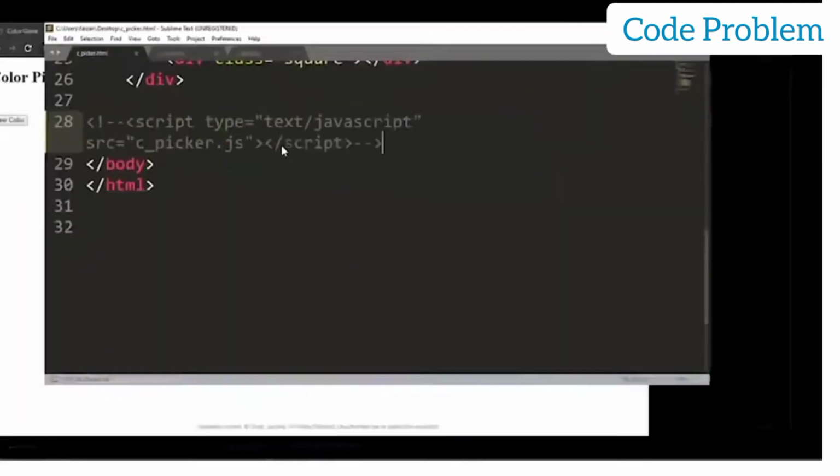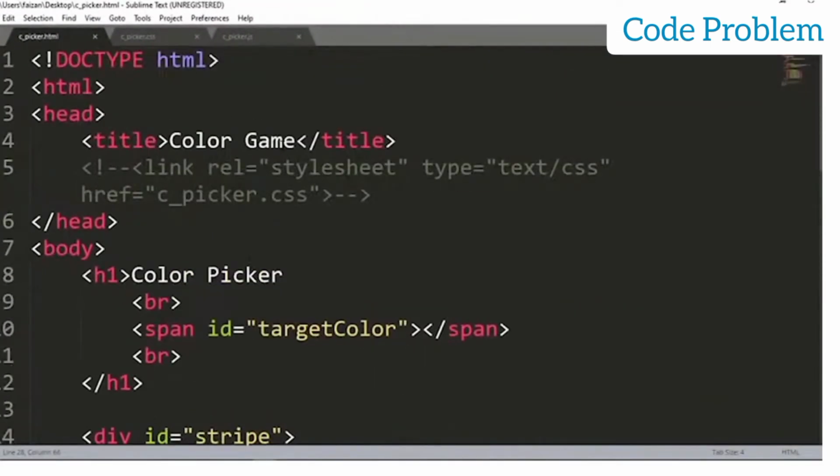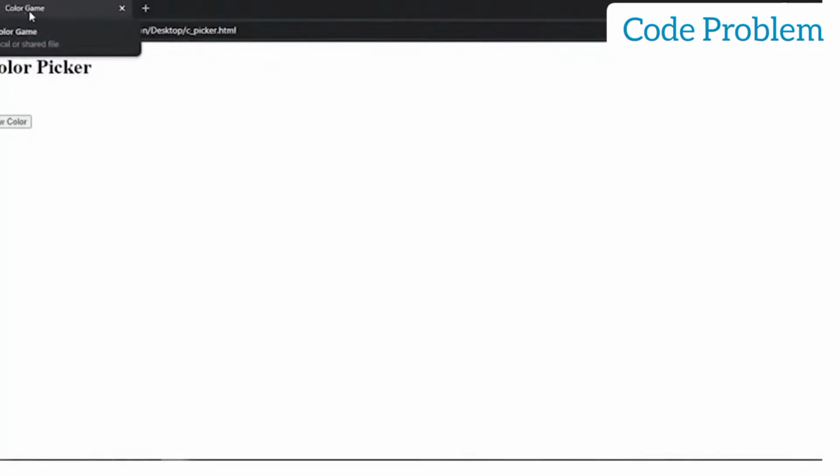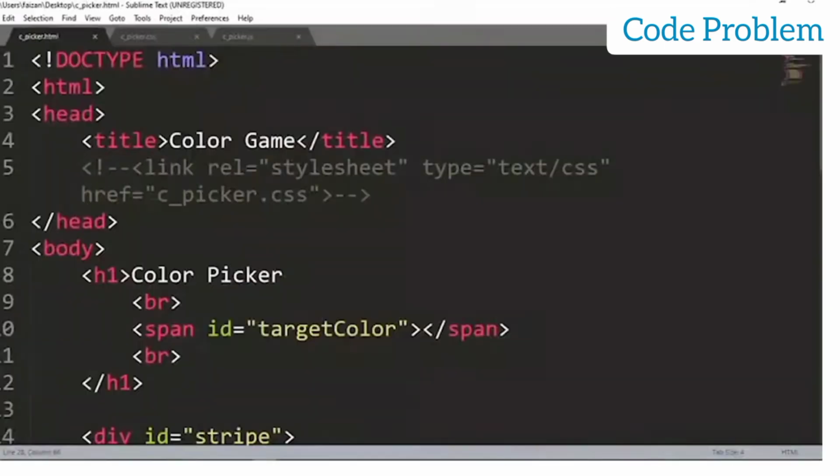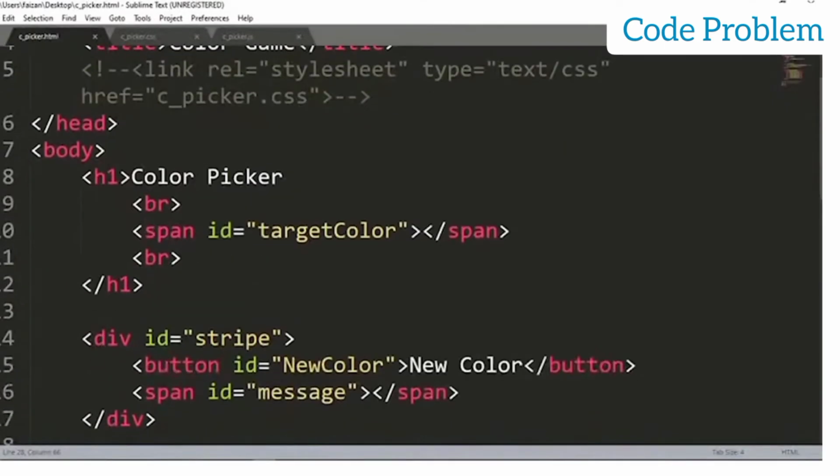Now, if you can see this HTML file, there's nothing that I have done. The doctype HTML, then the title of the page, right? That thing that comes on the tab, right? You see here, the color game. That's the title. And then we have what? The color picker as a header, right?